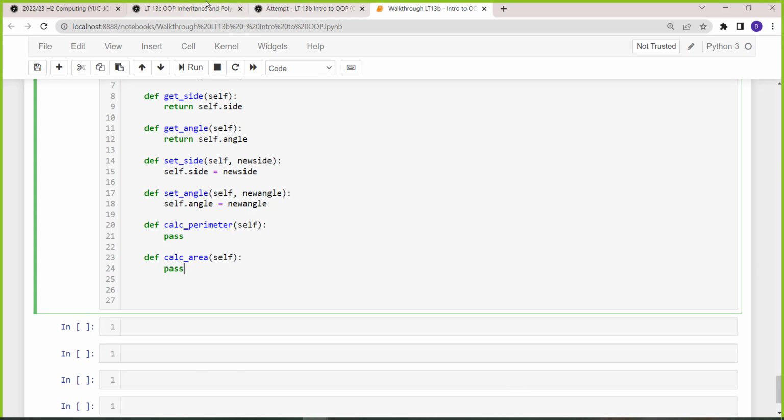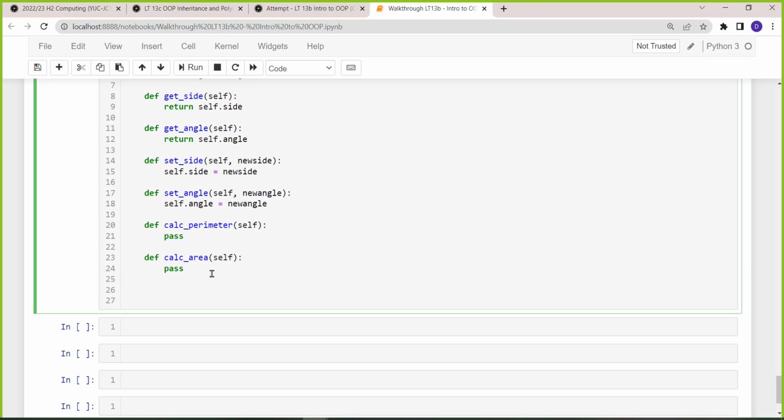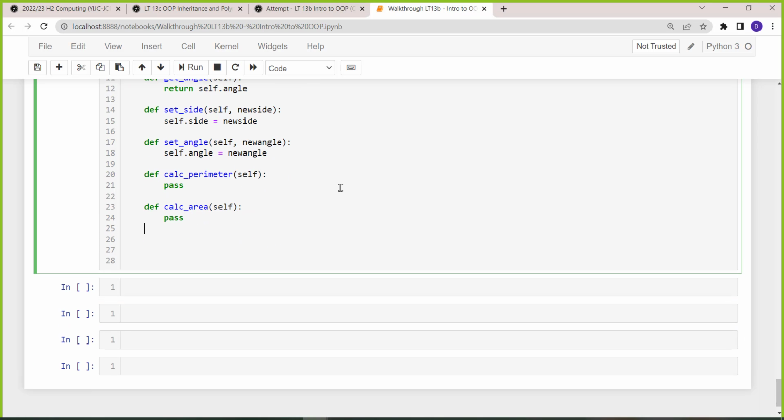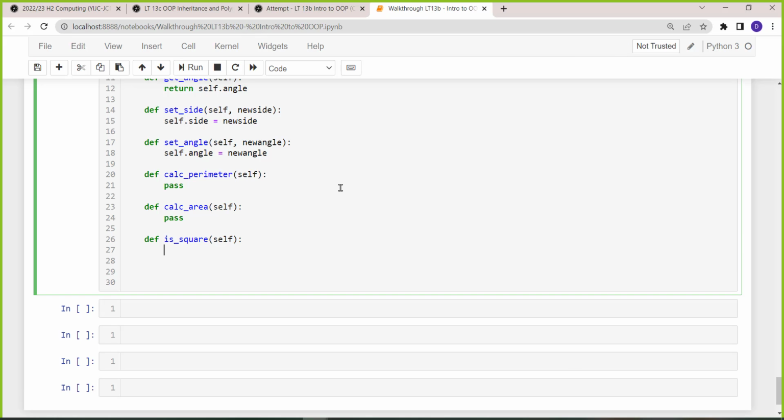So basically we have that is square. No, it is a rhombus. It's a rhombus, a square. Okay, so it's square. Okay, so let's take a look.